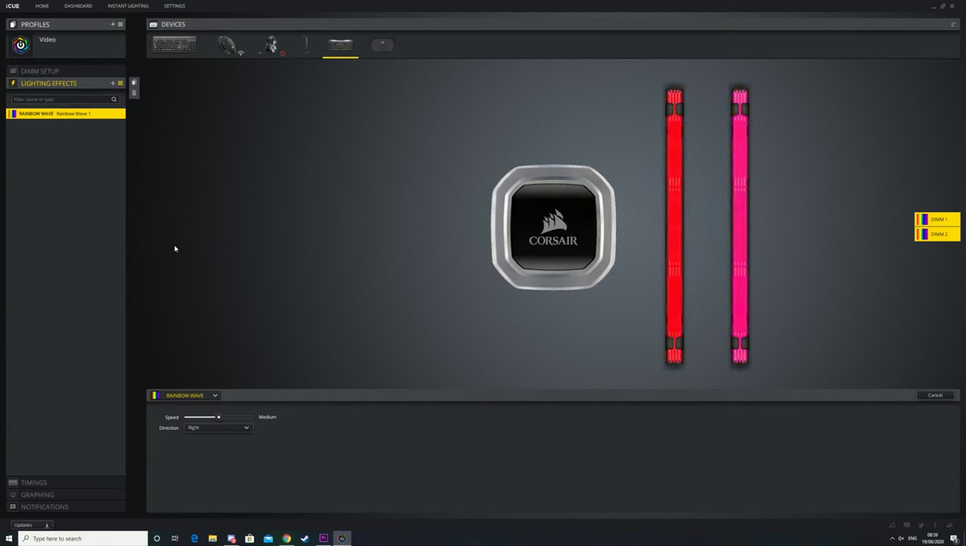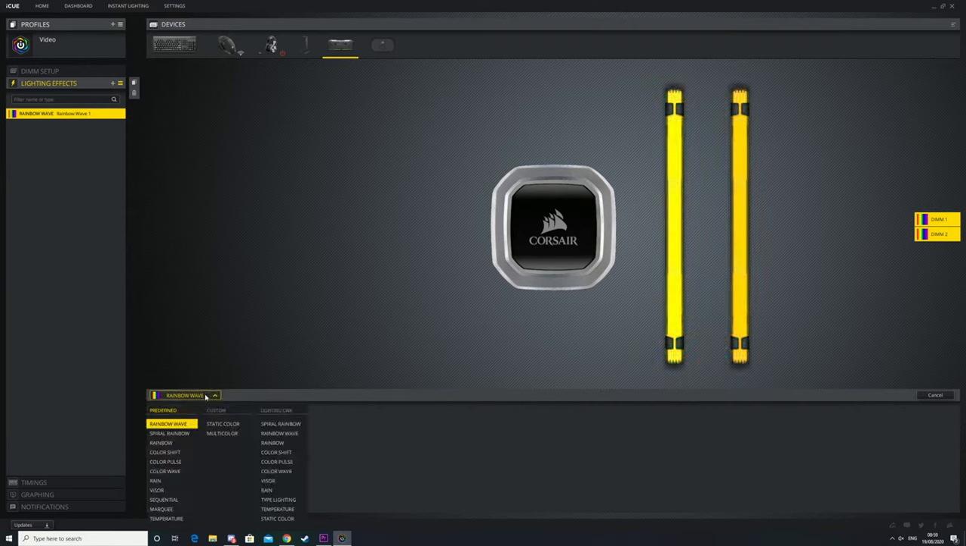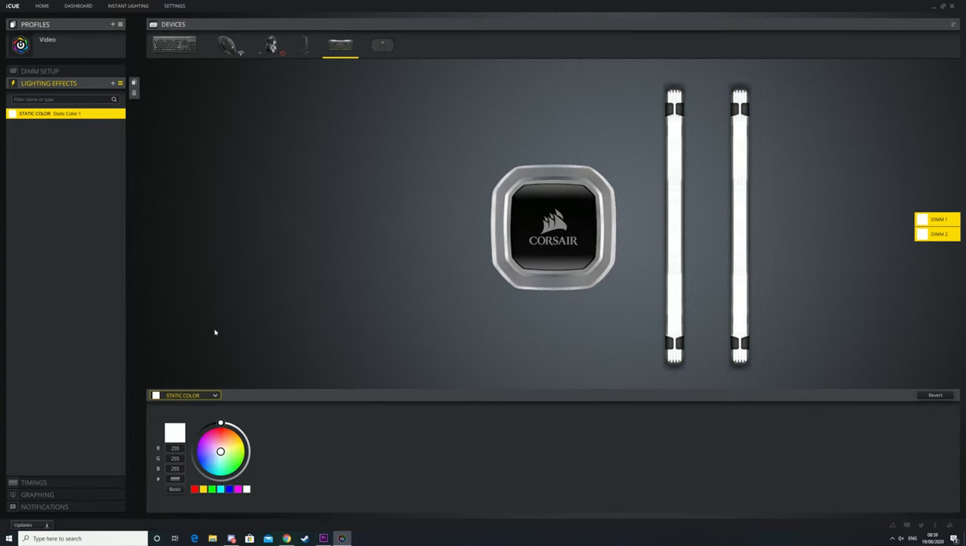So what you want to do is go down here, and we're just going to practice making a static color for now, nice and simple. I'm just going to go for a cyan blue color. And you'll see on the right hand side, it depends how many RAM slots you've got, but you can turn them off and on here. So I'm actually just going to turn dim one off.